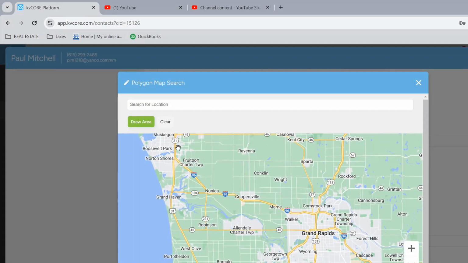And let's say now we have an area that we want to do, the Rockford, Allendale area. They're comfortable in that general area. So we're going to draw that area. I'm going to click on the draw, and you'll notice my finger now turns to a plus symbol, a target symbol.